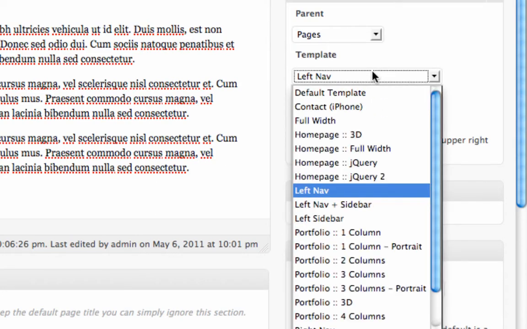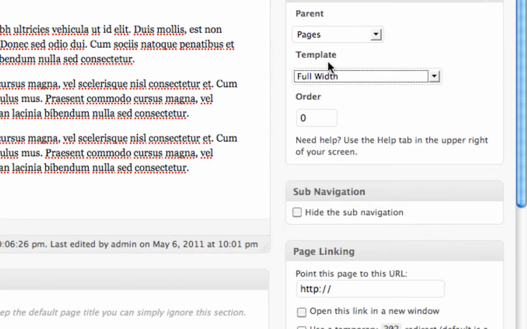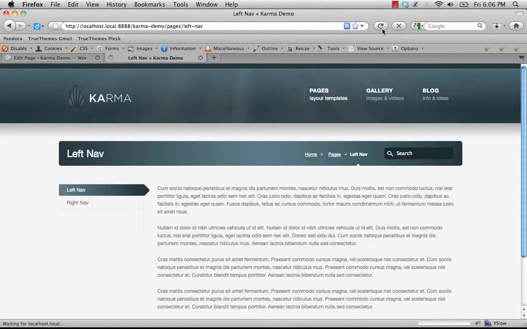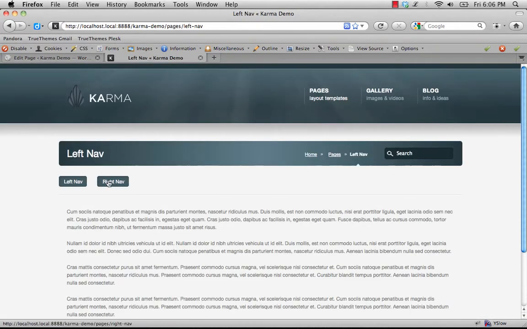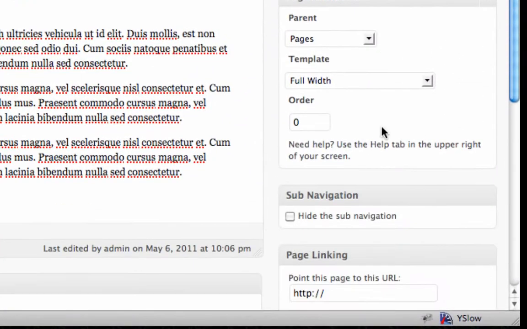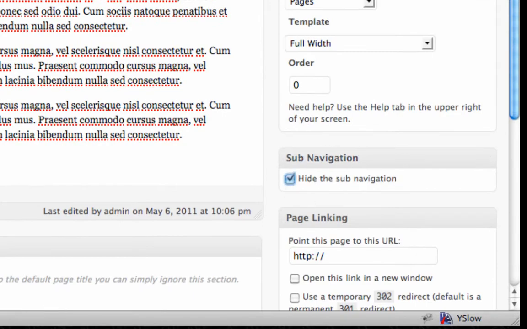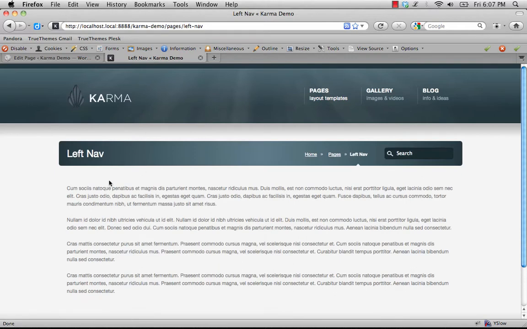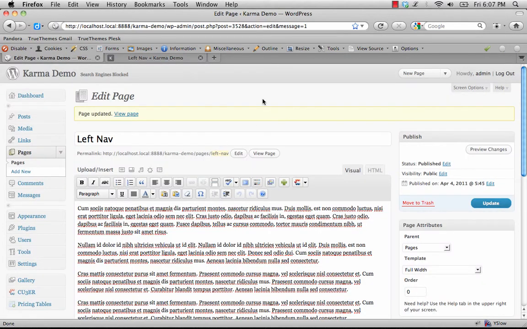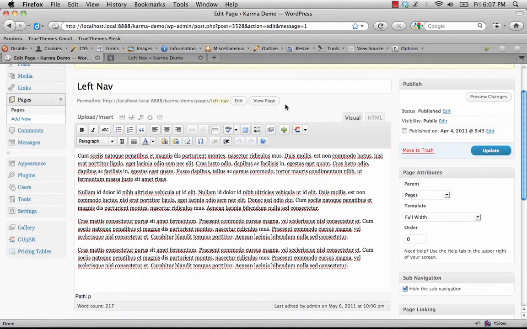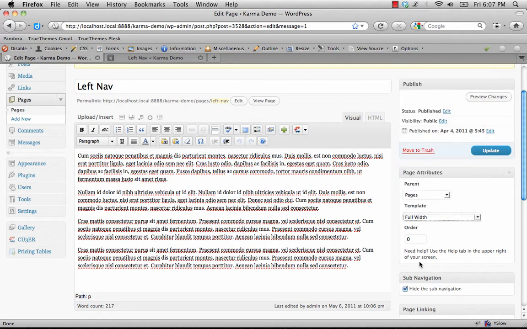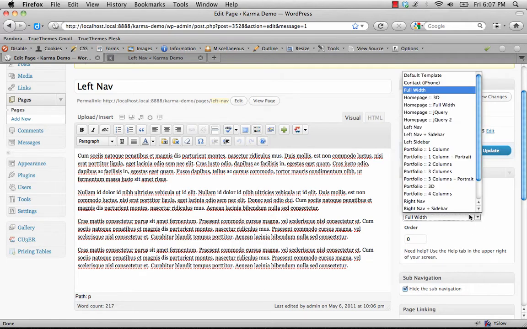So for instance, we'll switch this to full width, and by default, the full width is going to have a horizontal nav. So we're just going to update the page, and we'll refresh. And you'll see that right up top here it has a horizontal nav. So if I didn't want to show a navigation on this page, I would simply just check this box and update the page and refresh, and you'll see that the navigation's hidden. So you pretty much just go through and you do that for each one of your pages. So if you have any of the portfolio pages, if you want to hide the navigation, again you just simply check the box to hide the navigation.